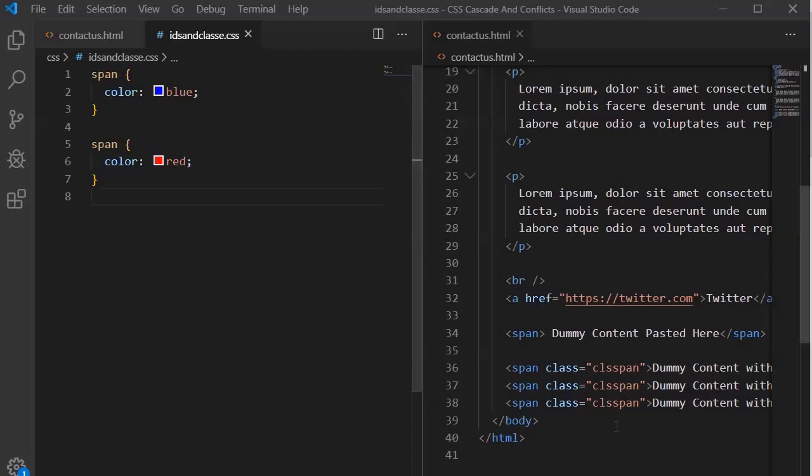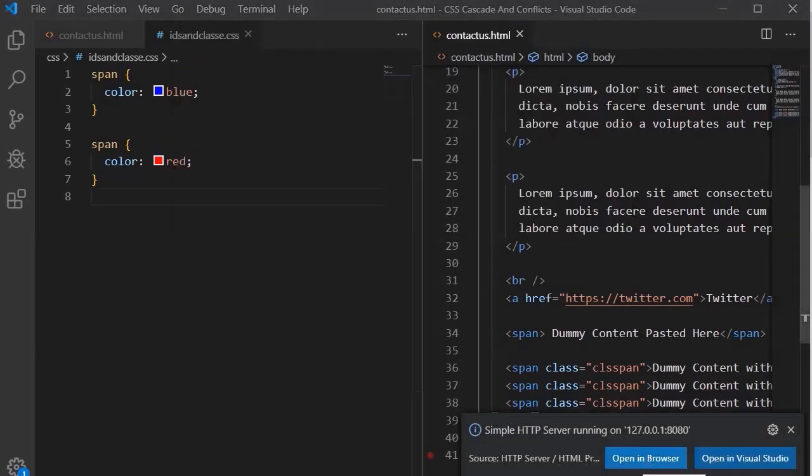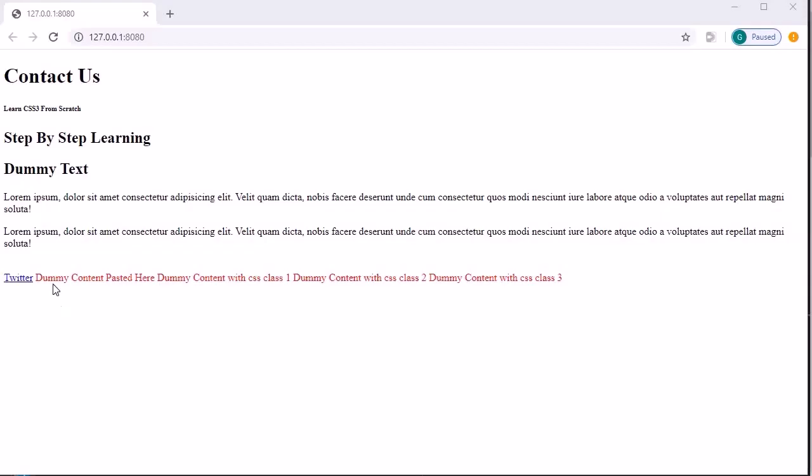To run it, select this file, press F1, select this option and it will give us open in browser. Click on that. Here you will find that it has printed in red and it has taken the red color, not the blue color. So why is it so? Let's jump into Visual Studio Code to understand it.